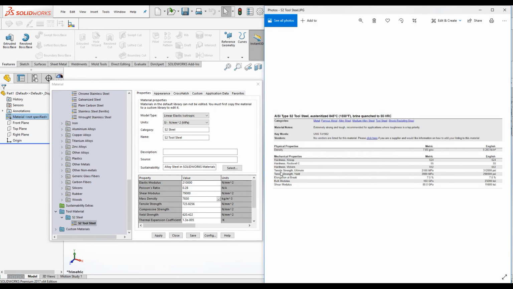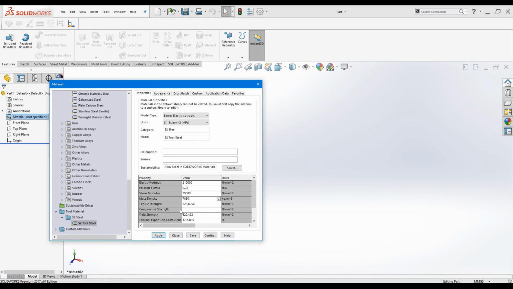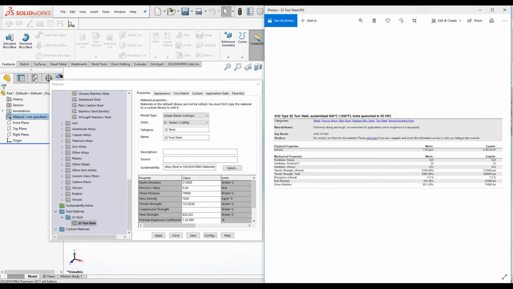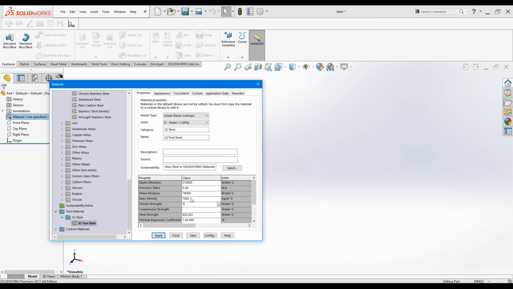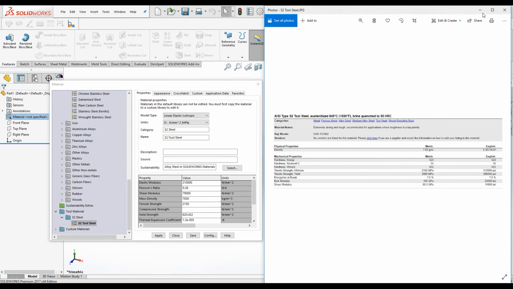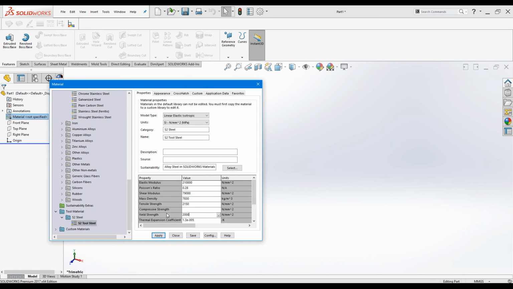And now I'm going to change the tensile strength, which is 2150 megapascal. 1 pascal is equal to 1 Newton per square meter. So I can change this value for tensile strength. I'm going to change it to 2150, and Newton per square millimeter is equal to megapascal. And now I'm going to change yield strength, which is 2000 megapascal. I'm going to change this to 2000, and this is all I actually wanted to change.